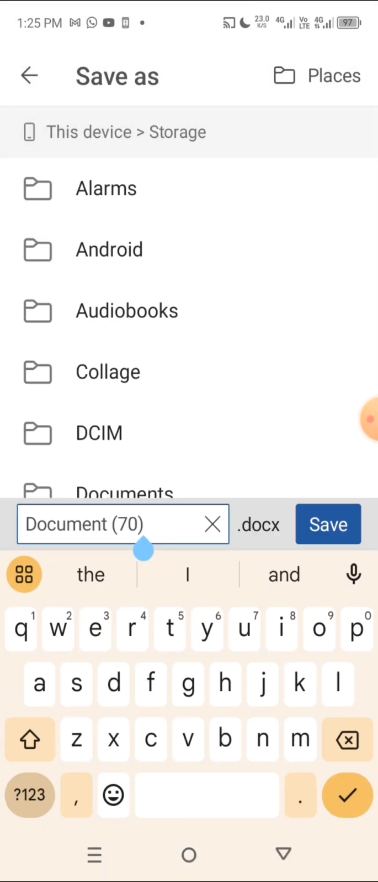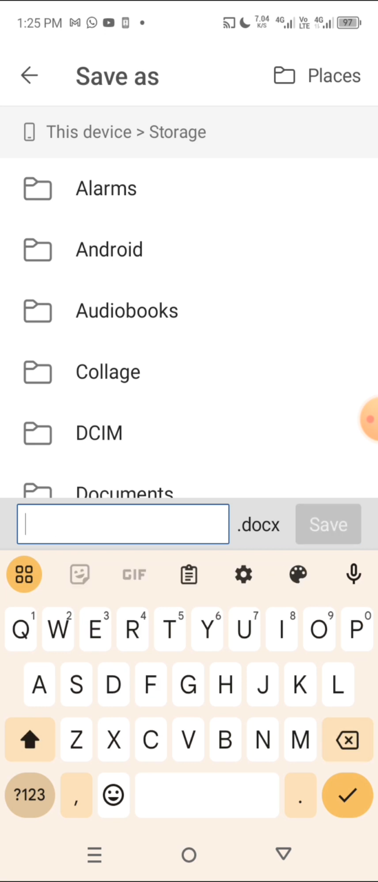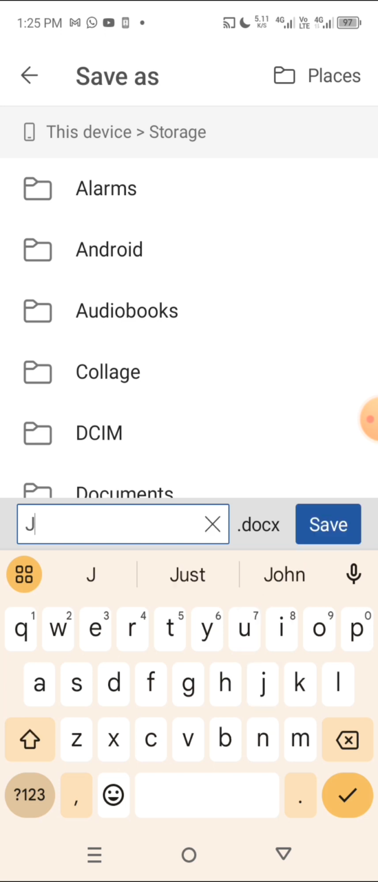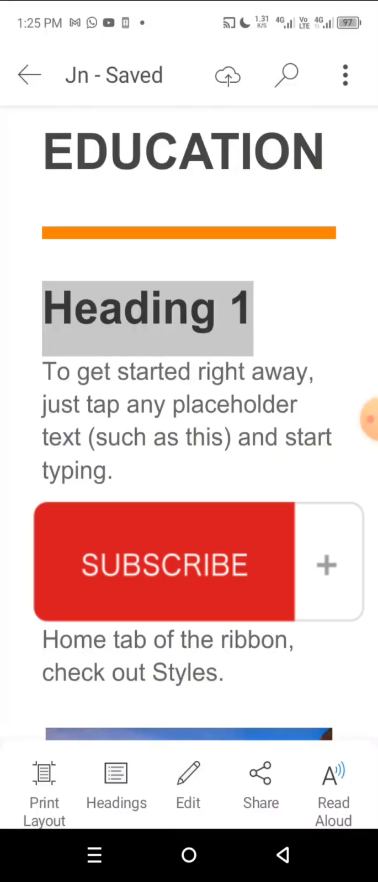Okay, so let me give it a title, a name. Okay, so let's call it, what do we call this now? JN. Let me call it JN. That stands for journal. After that, tap on Save. You can see this template is now saved in our device.